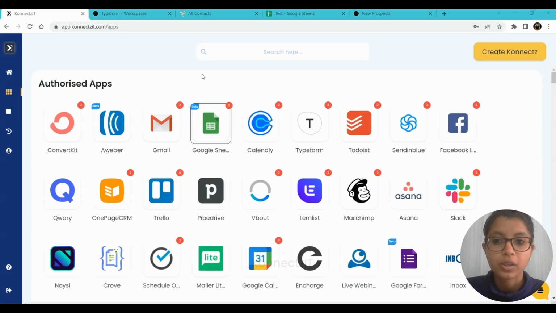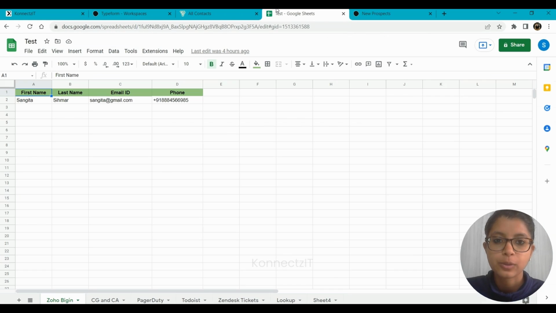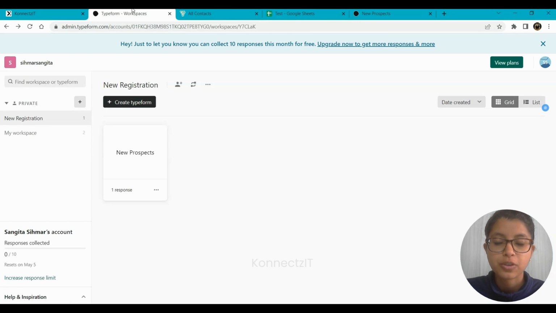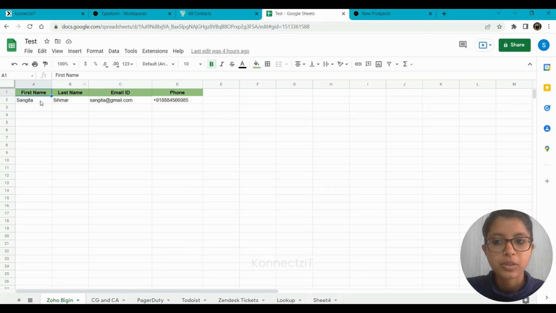So today we'll be working on three applications: Typeform, Zoho Bigin, and the third one is a Google Sheet. So we are going to integrate these three applications using KonnectzIT. What exactly we are going to do here is, as you can see, I have a form here called New Prospect. I'm going to get the leads from this. Then the next thing that I'll be doing is adding them as contacts into Zoho Bigin. And the third one is I'm also going to add them onto the sheet over here.